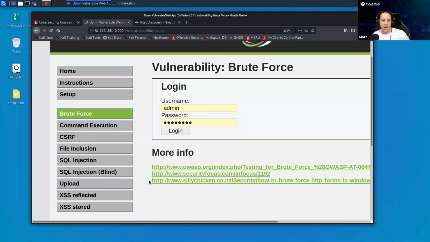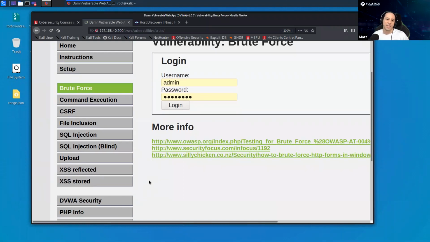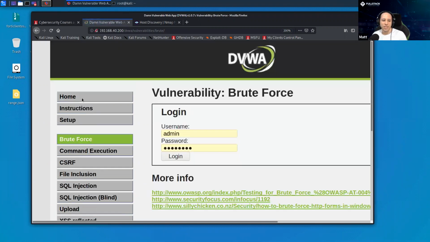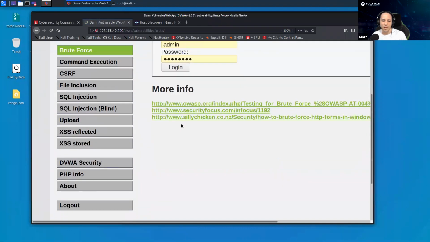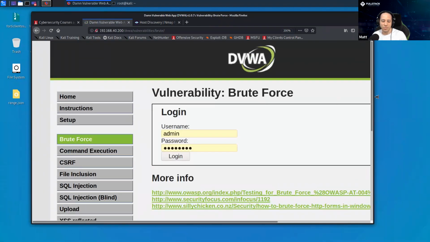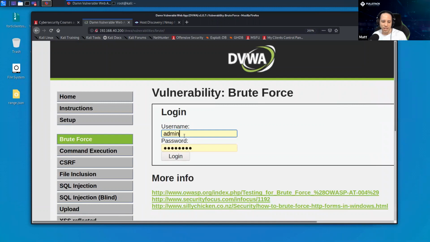Metasploitable is just a box that has a bunch of vulnerable services running on it for you to practice. One of them here is so we could practice brute force. And all this little app does on this brute force page is you give it the username and the password and it'll let you log in.